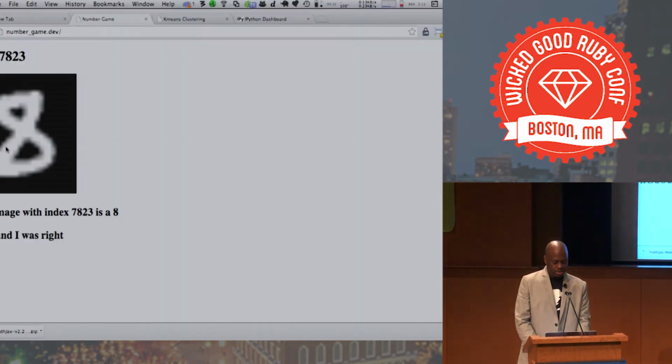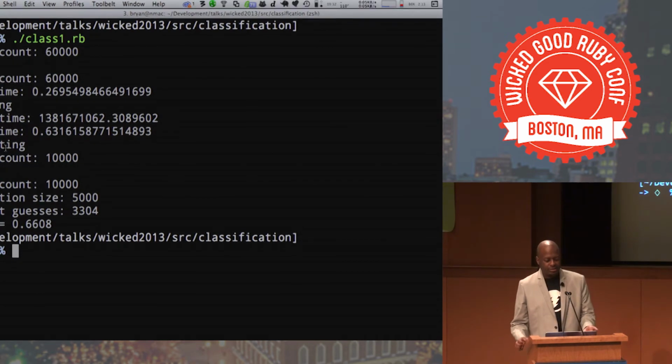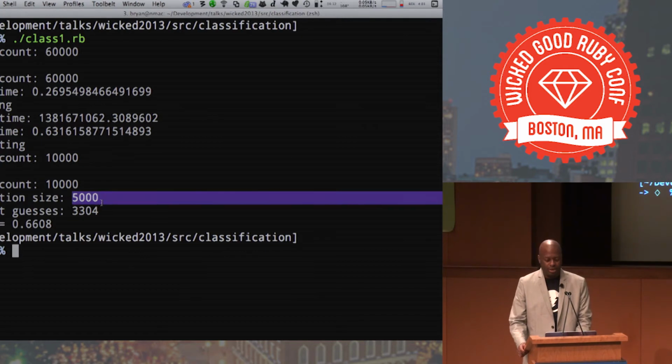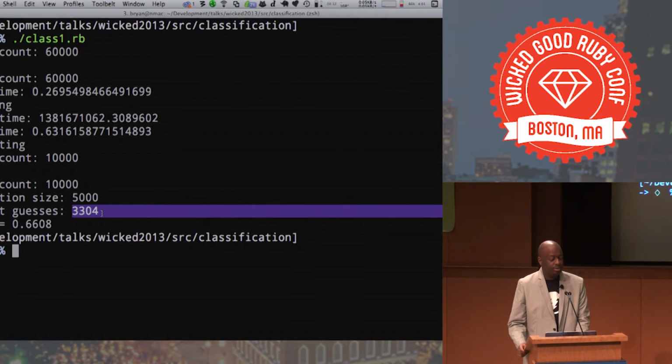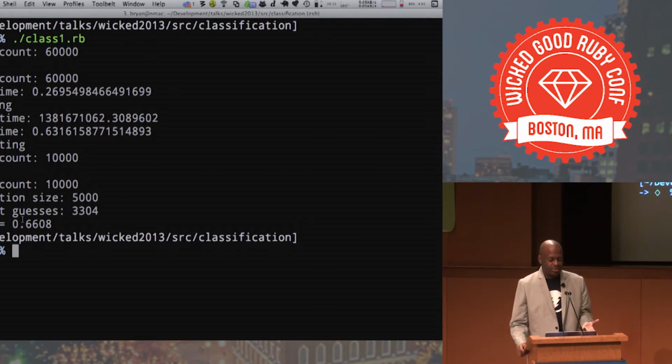Is this thing done? Yes. So notice, since I gave my classifier not much time to train, it's not very accurate. I have a much more accurate one on the website. But notice that these last 3 lines show that I had 5,000 in my prediction set, and I guessed only 66.08%. Is that correct, sir? Just making sure.